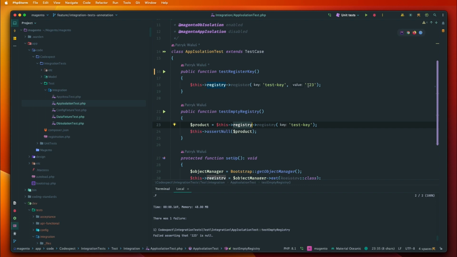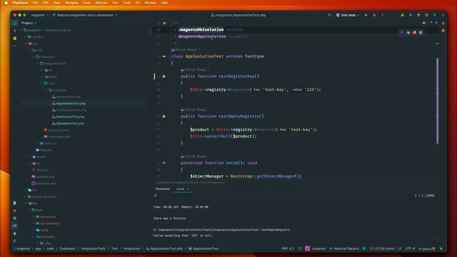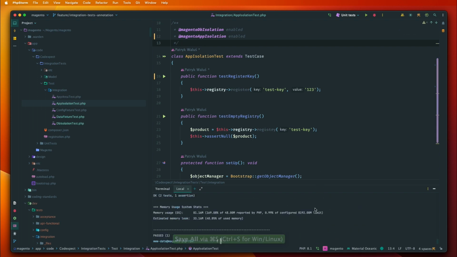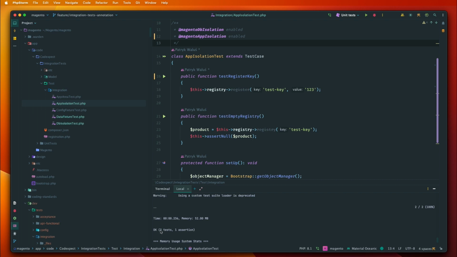That's why, like I said, I always use magentoDbIsolation and magentoAppIsolation annotations on the class level, so I am always pretty sure that isolation is enabled for the database and our application. So let's also do that. Let's change disabled to enabled, and let's run the same test again. And right now you can see two tests are okay.